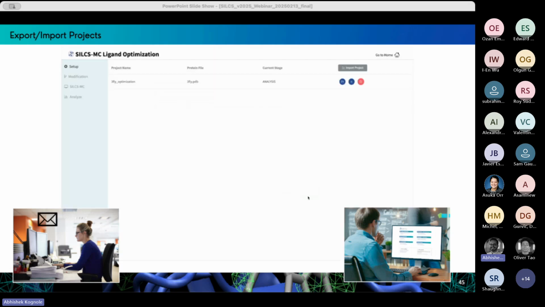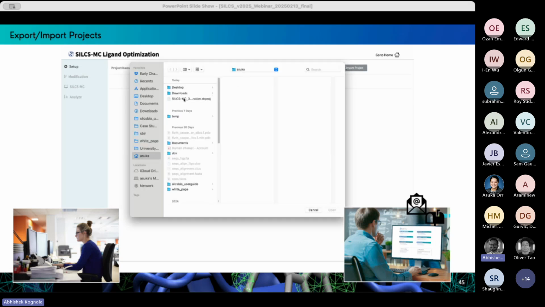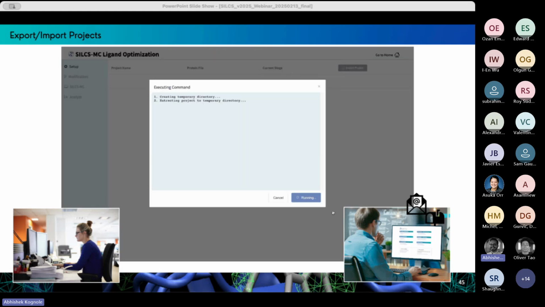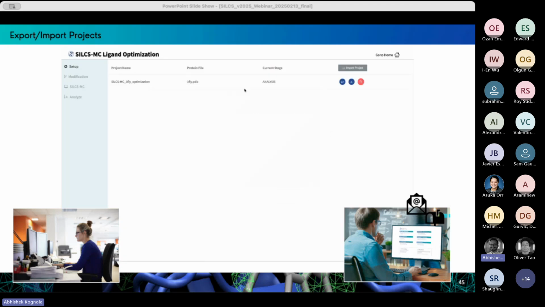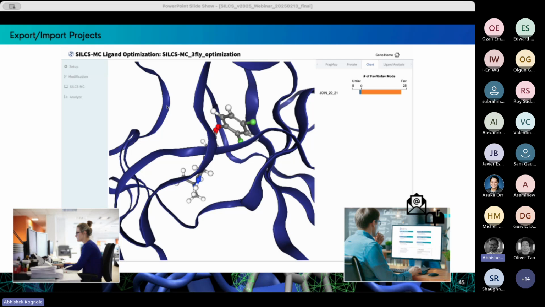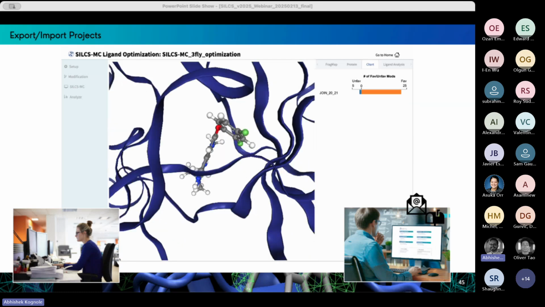Once the project is successfully exported, the user can send the package to another user. This user can then go to the corresponding Continue Project window and click Import Project. Then select the SILCS Bio project file and hit Enter. Once the project is imported, the user can click the imported project and then view the data as if they ran the project themselves.